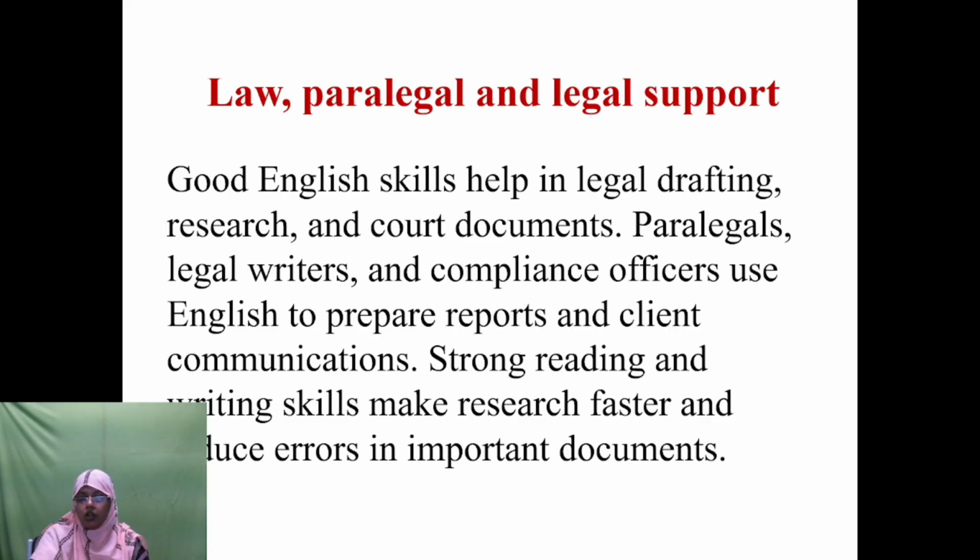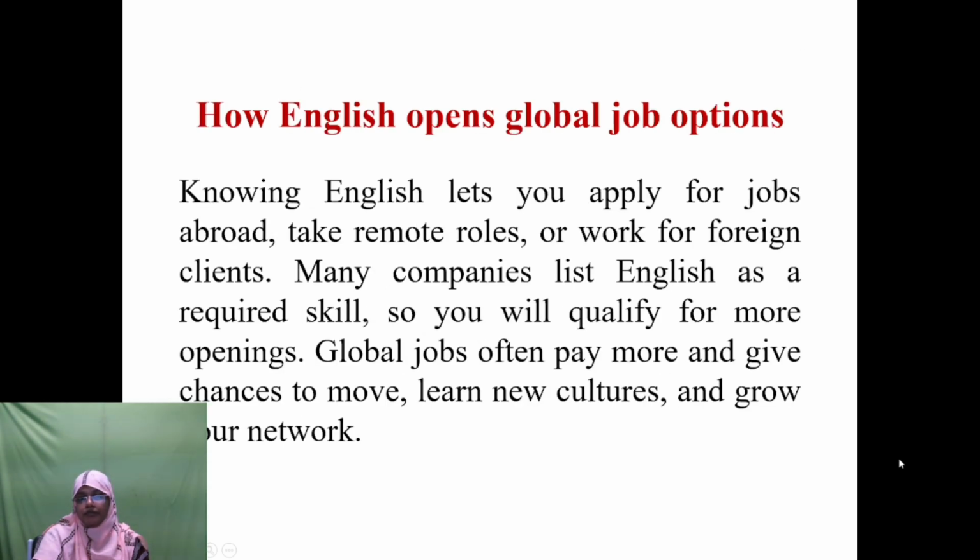In most government documents, before submitting the report, we want to check whether the writing skill is good. We want to make it short, correct the mistakes and reduce errors. Only then will we submit the documents. So here in law, paralegal and legal, this is their role.